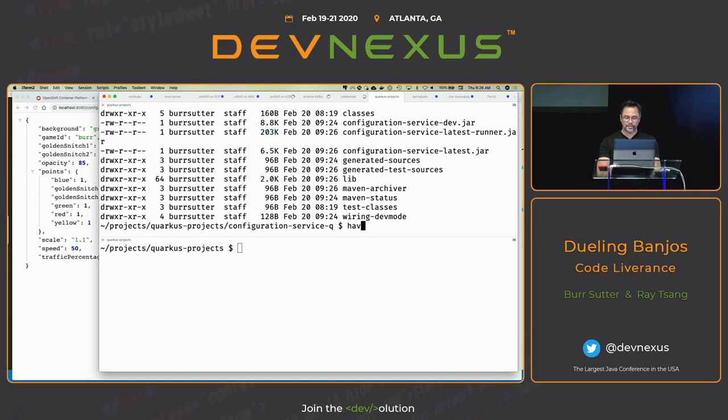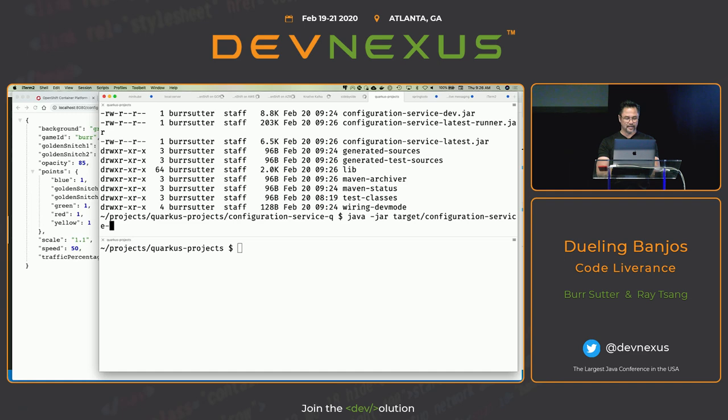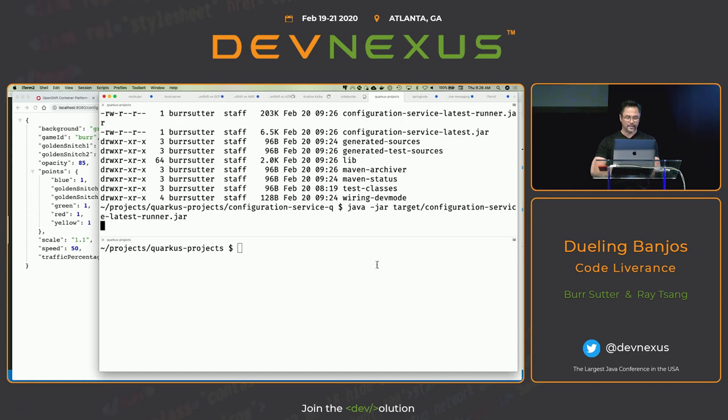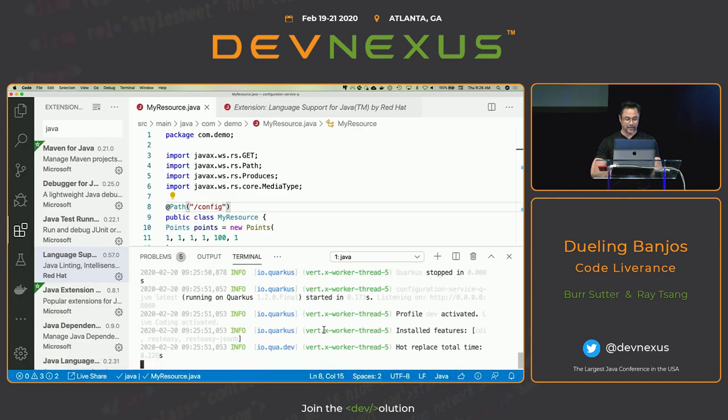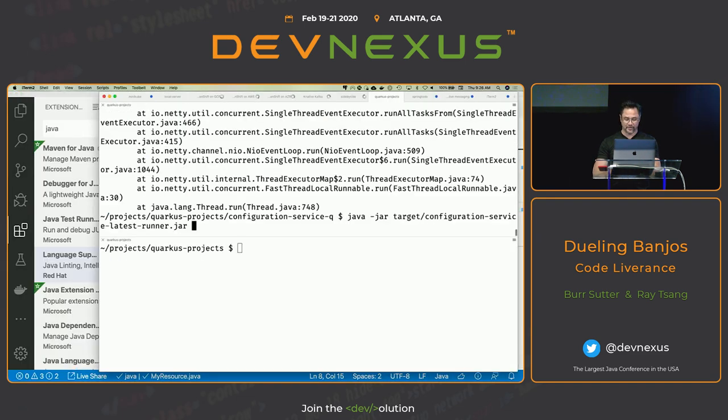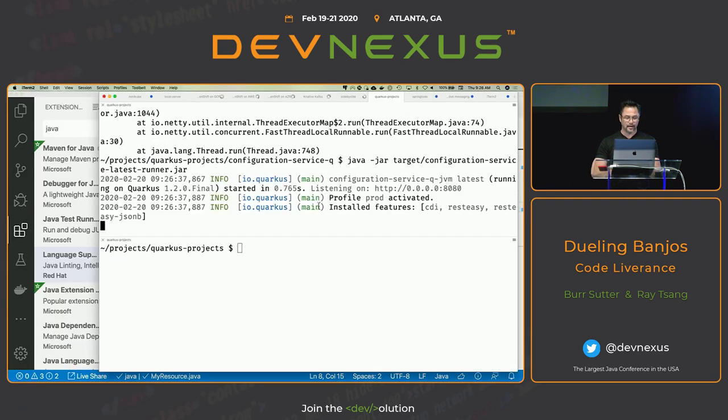Let me go ahead and run it real quick. So java -jar target, and that's configuration service, latest, runner, and run that real quick. Okay, I have this other thing running on port 8080. That's obviously going to cause a problem, so let me fix that and run it again. All right, starts in 0.7 seconds.